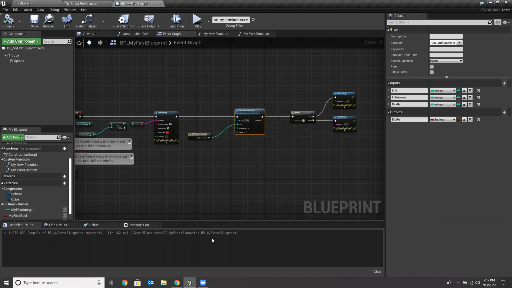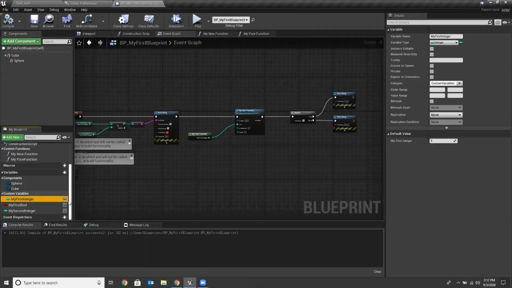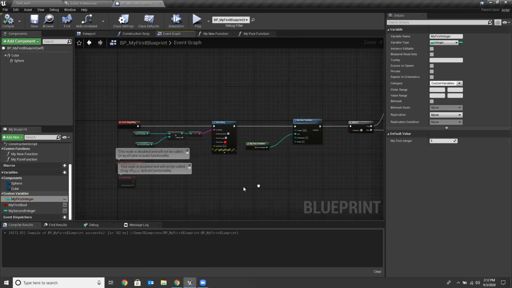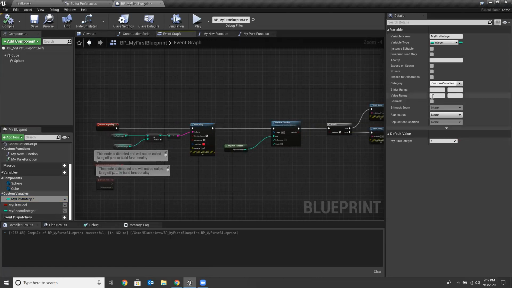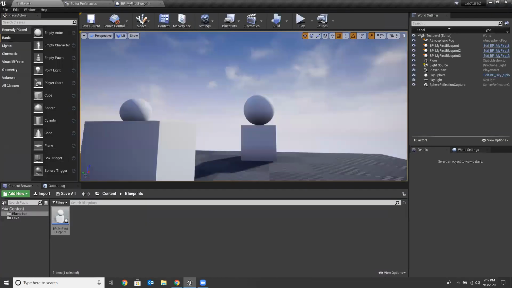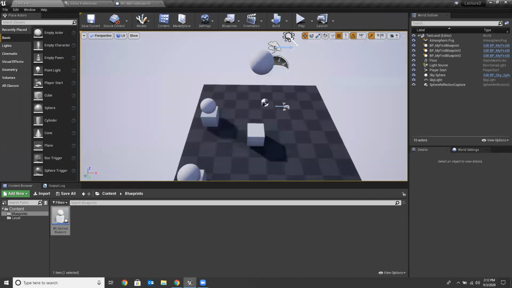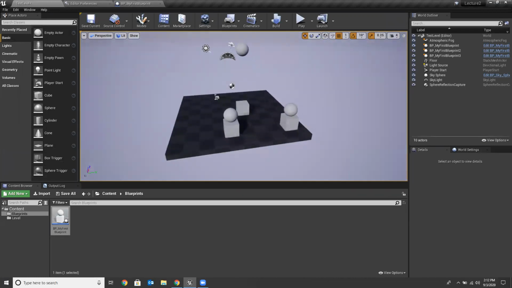All right. So any questions about functions, adding a function, adding inputs, adding outputs, setting the access level? Oh yeah, I did want to check the private. Okay, so let's take my first integer here, and let's set that to private. And then let me show you the level blueprint. So we're going to do a little bit of blueprint communication here a little bit early.